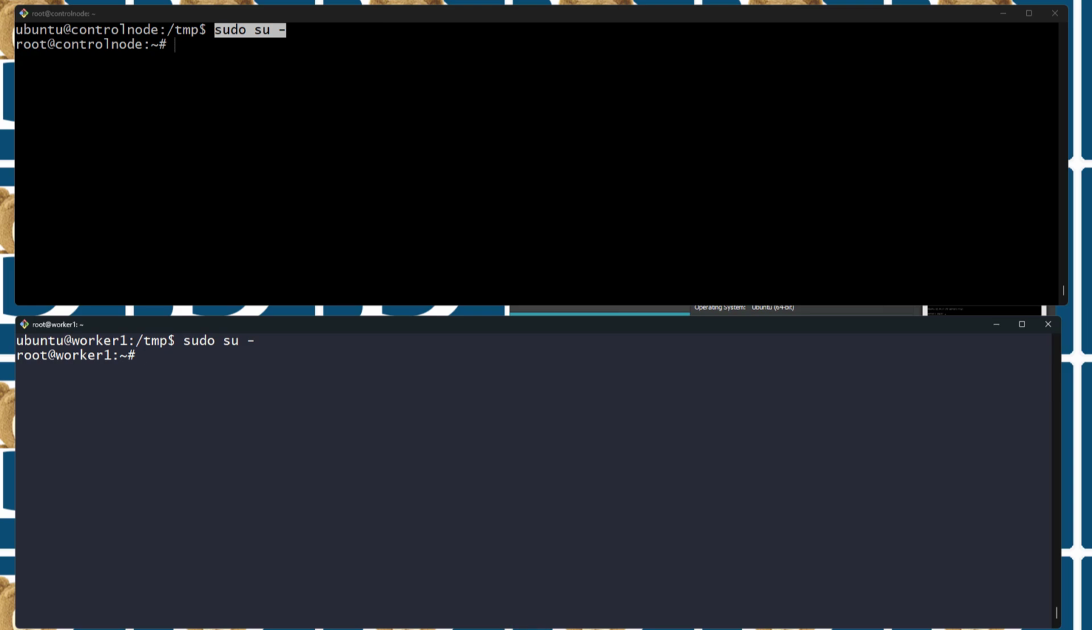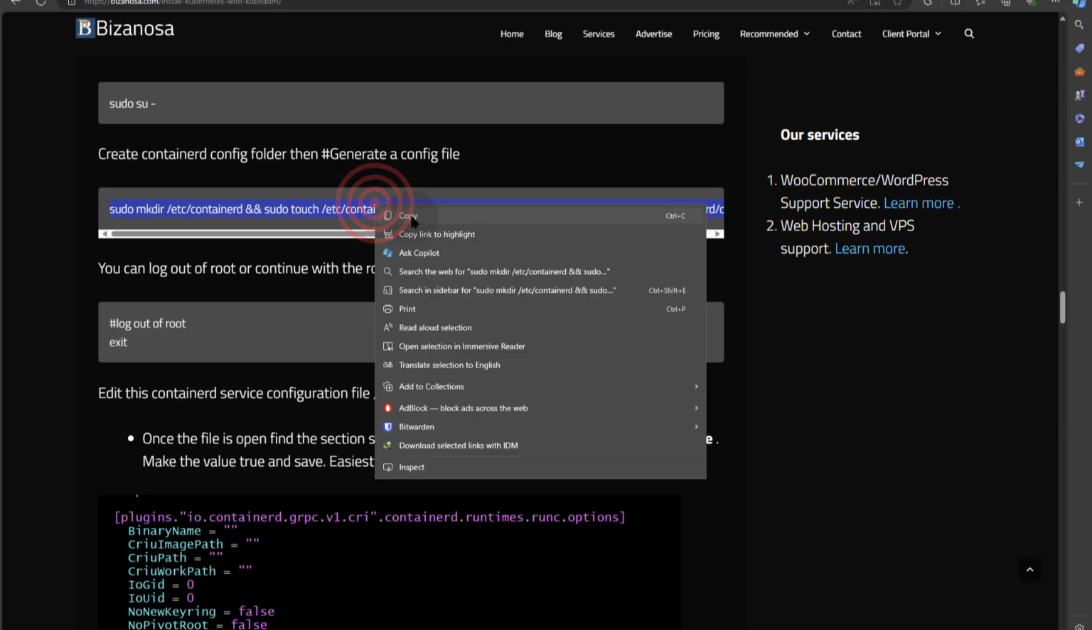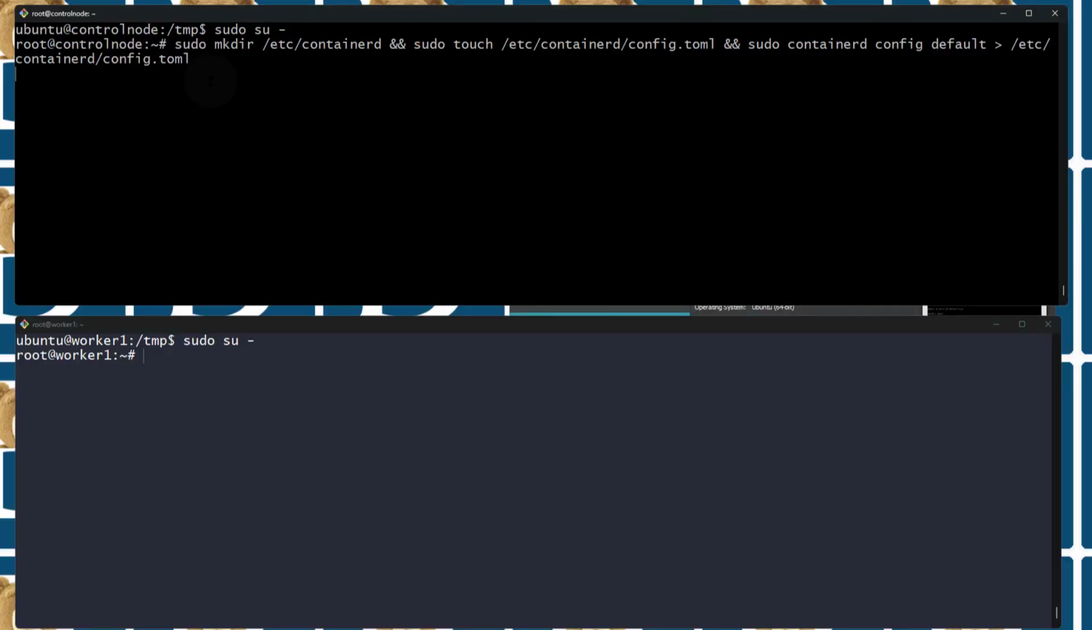Now we need to generate the configuration file. Without this, we won't be able to edit this. It's going to make a directory called etc containerd. This directory doesn't exist. We need to create it. And then the next step, we are going to create a file. And this is a configuration file. We're just going to create it. And then once we create it, we're going to generate default configurations for containerd in that. If you forget this step, your kubelet will never start. And then shift insert enter. Here as well, shift insert enter.